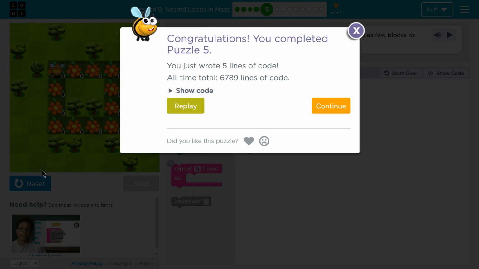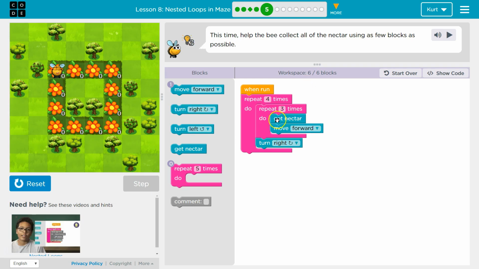Oh, and that's why we test. Awesome. So that's what we needed. Each time this code runs, it knows to run everything inside of this loop 4 times. Once. So it hits this right away and says, oh, but I need to repeat this 3 times. So I move forward 3 times.